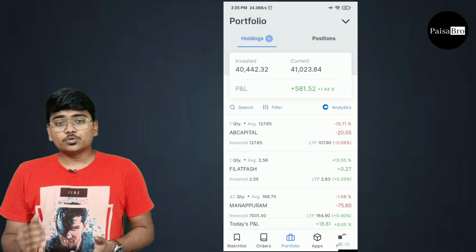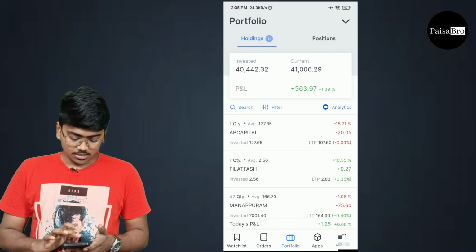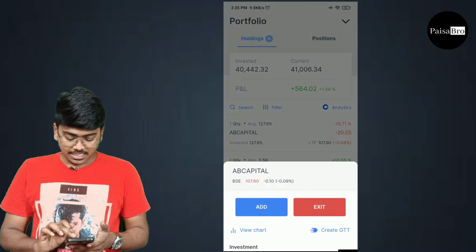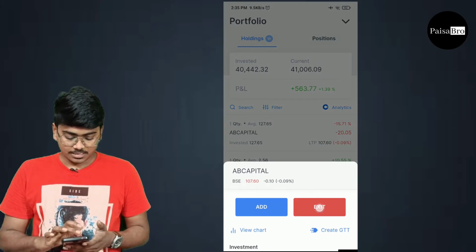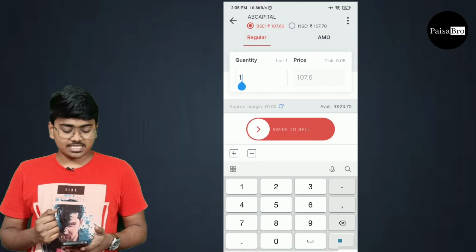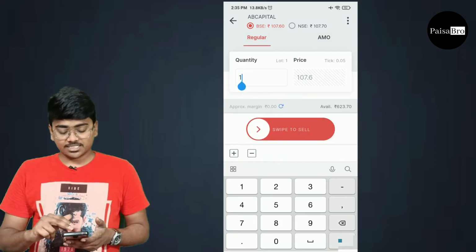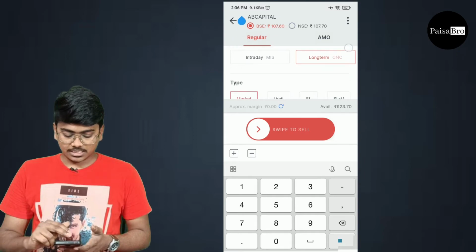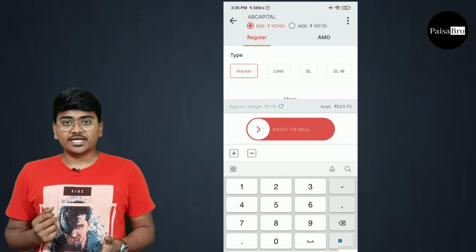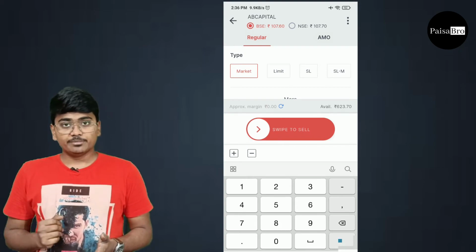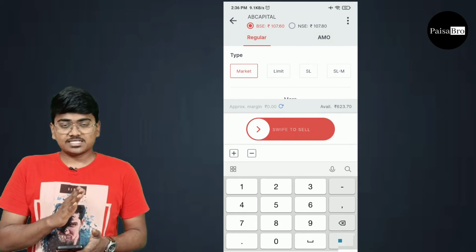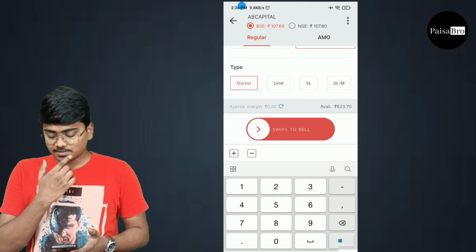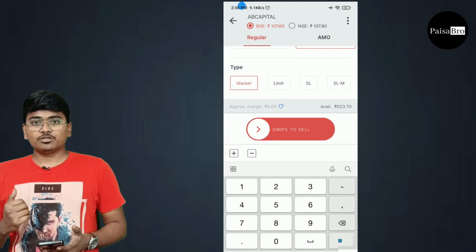And if you want to sell the shares, then simply, let's say I want to sell this Aditya Birla Capital. I click on it. Here I can see the option exit, and the number of shares I want to sell. Since I have only one share, I can sell one share, and for long term purpose I am selling it. Same as in the case of a buy, even in the case of sell you can place either a market order or a limit order. Here if you place a market order, presently the price is at 107, so your share will be sold at 107.